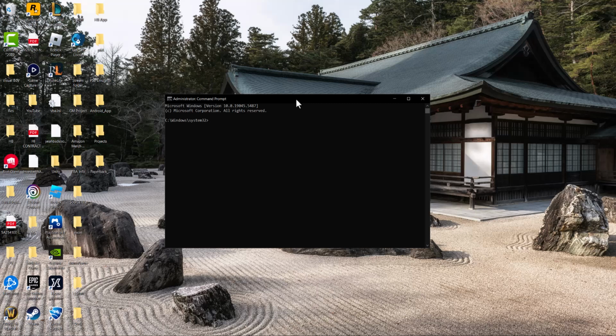But the first command that you want to write is dism space /online space /cleanup-image /restore health. Once you do this, you're going to see it run a specific process, and you're going to see a loading bar happen from 0 to 100%.